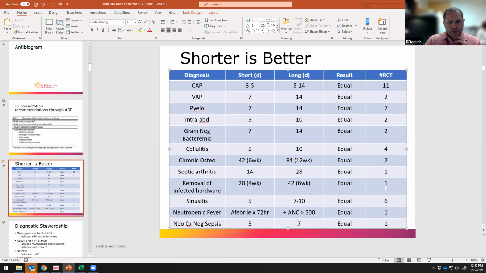Sinusitis, I think there are a few. There's some osteo ones, obviously neonatal coagulase-negative staph, bacteremia, and gram negatives. So they all have a pediatric component. So this is not just adult focused. Chronic osteo was led by pediatrics, and so is septic arthritis as well.